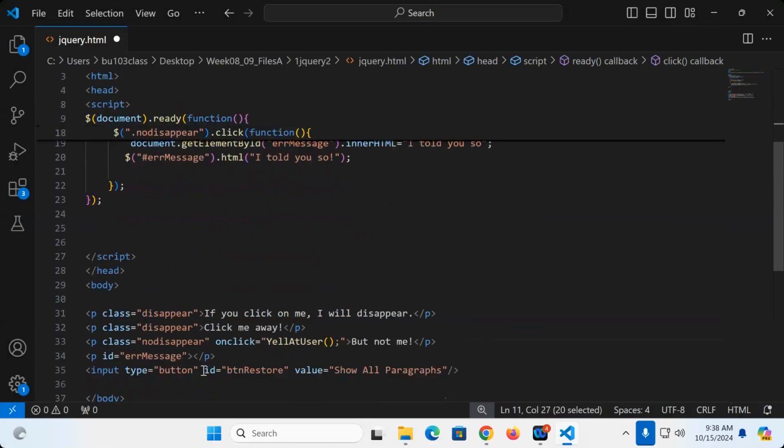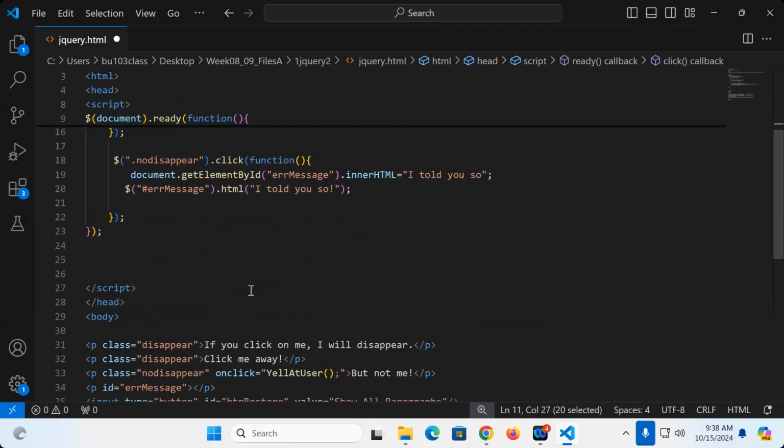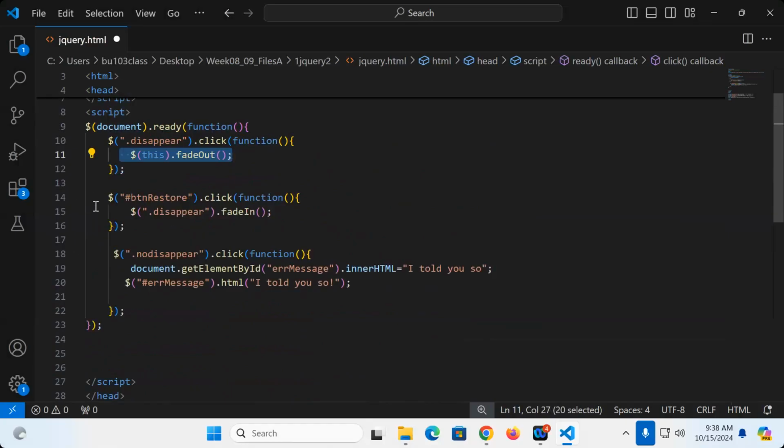If we click on the button to restore, then it calls this to fade those disappearing things back in. You don't have to use jQuery. jQuery just makes things simpler, if you take the time to learn it.